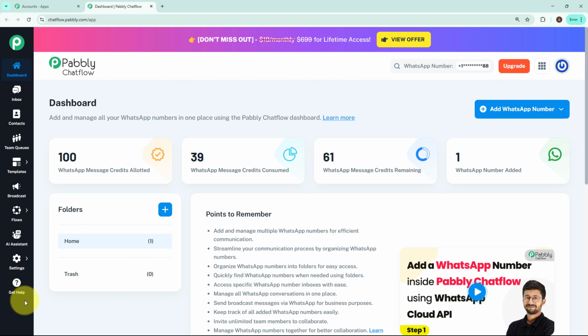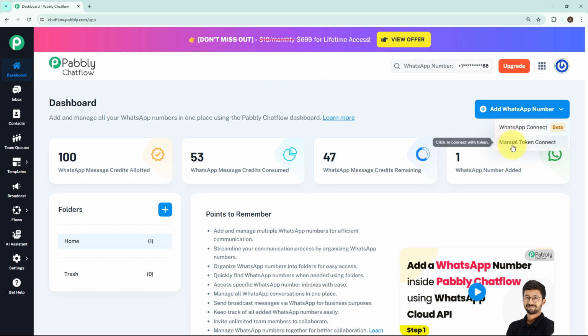From Get Help, you can access support, documentation, FAQs or options to connect Pabbly customer service if you need any assistance. You can add your WhatsApp number on Pabbly Chatflow from here. Click on Add WhatsApp Number. Then you will get 2 options, WhatsApp Connect Beta and Manual Token Connect.